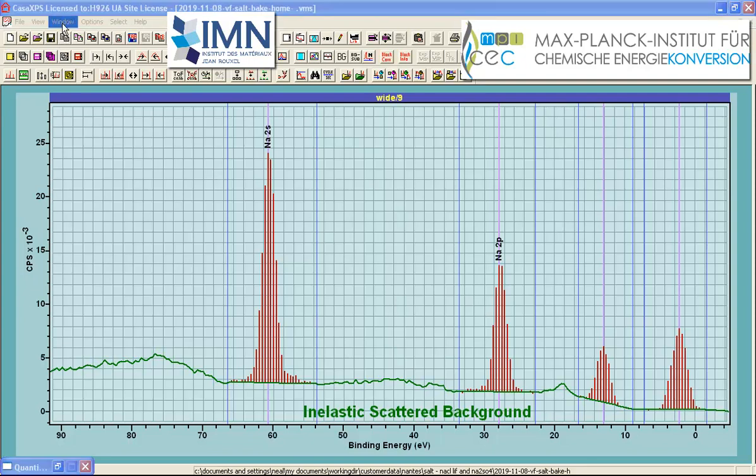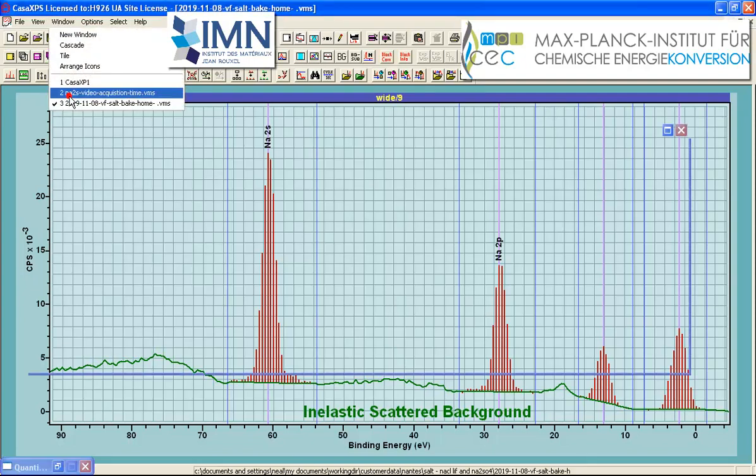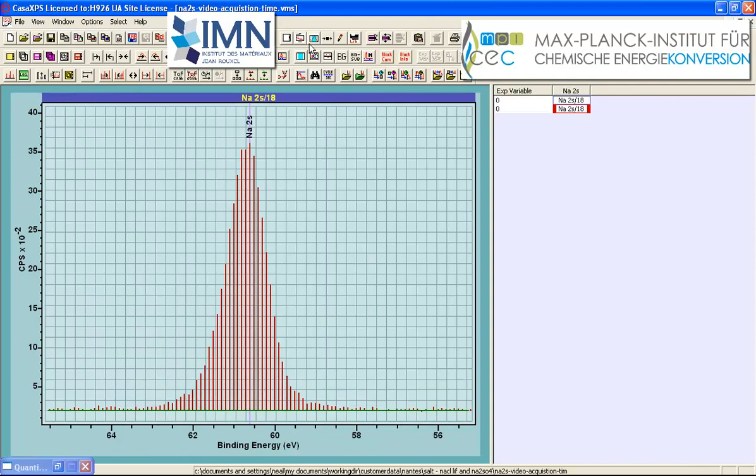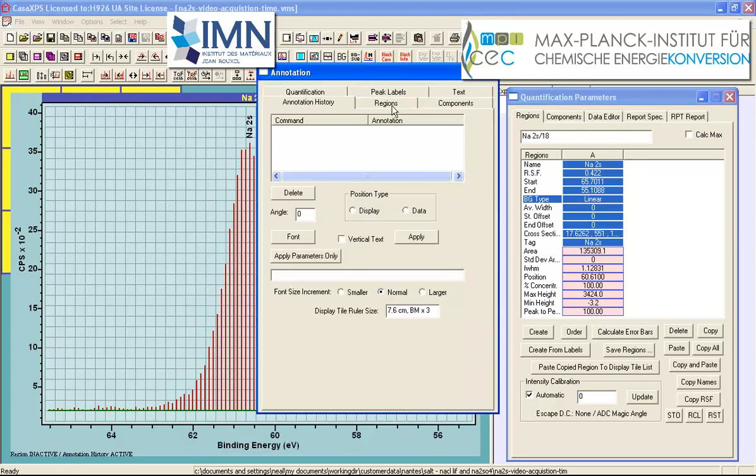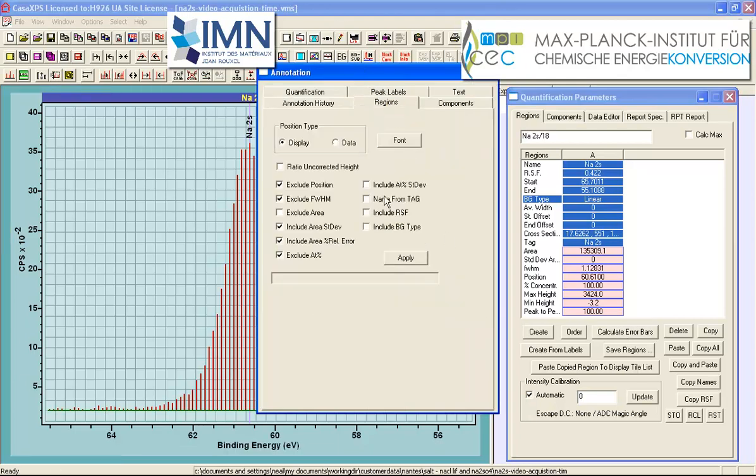Once a spectrum has been measured, we can estimate the uncertainty in the peak area, and this is performed using an option on the regions property page. The button Calculate Error Bars will compute the uncertainty that is a result of the noise that influences the calculation of the background. I can display the information that will be generated by this Calculate Error Bars button if I enable and disable various options on the regions property page of the annotation dialog window.